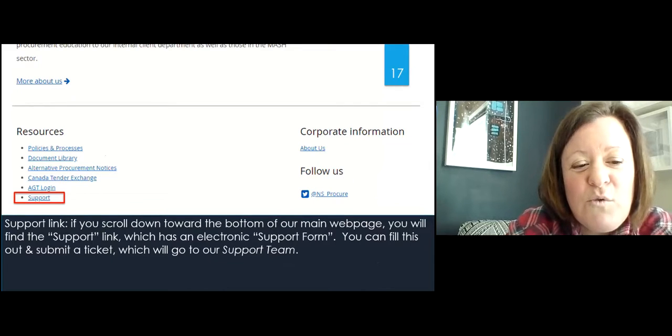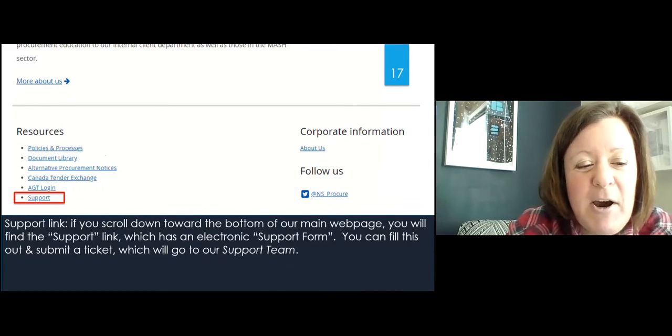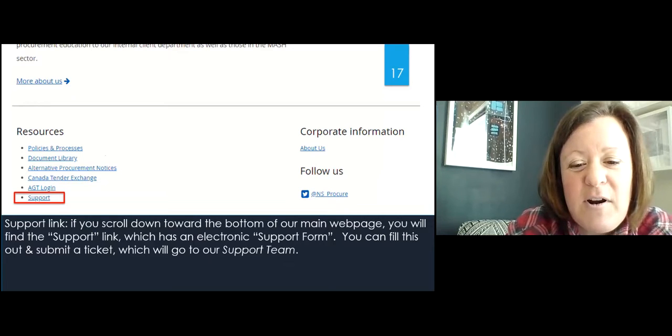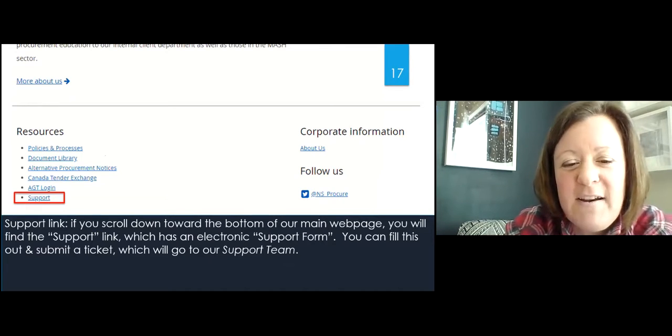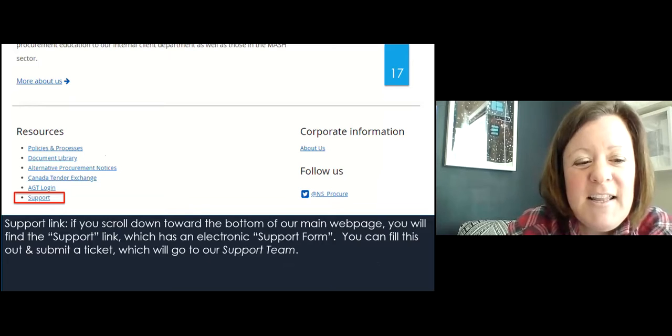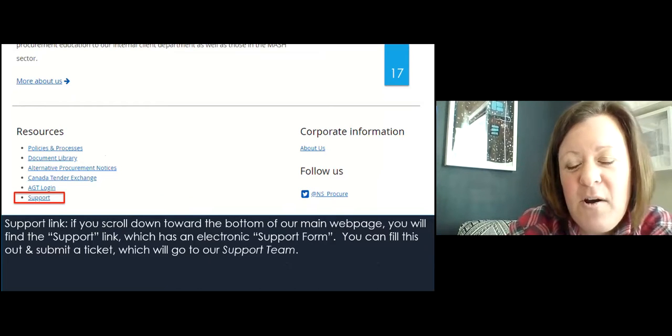You can also scroll towards the bottom and see the bottom left, there's the support link, and that's where you can find the ticketing system to our support form. I believe this link may have also moved to the upper right of this page as well, but you can find the support link within the home page of our website.